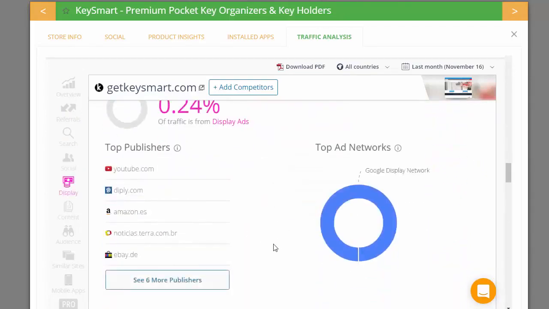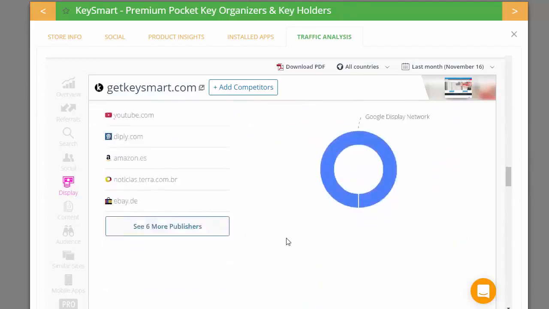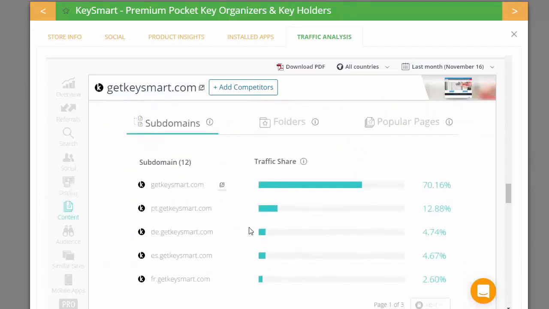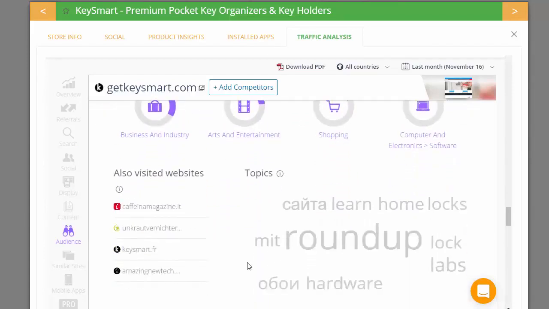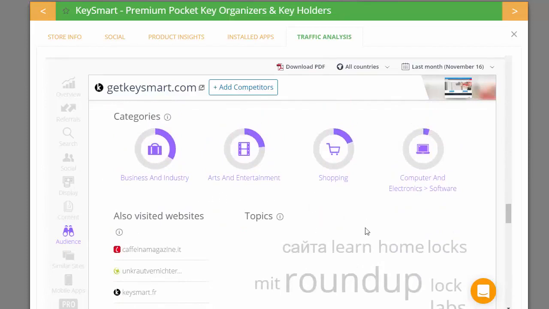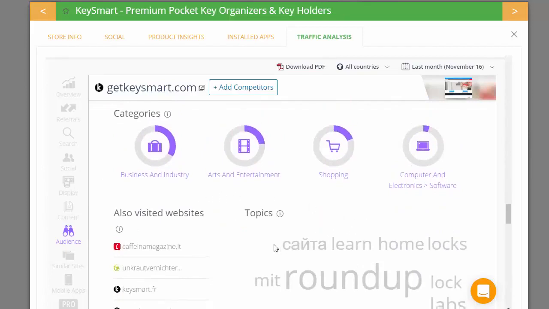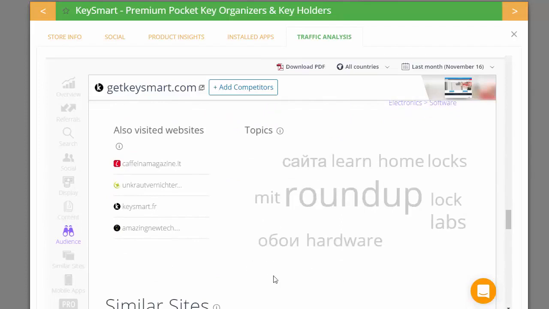If they're doing display advertising, and it looks like they're using Google display advertising as well. Other subdomains they're using, the interests of their audience. This is really good information to have when you're setting up ads in Facebook. You can kind of copy the interests. There's different categories within the Facebook ad platform that you can use.